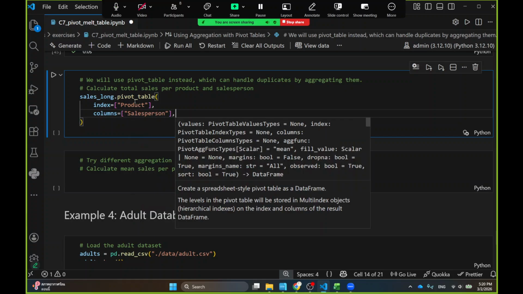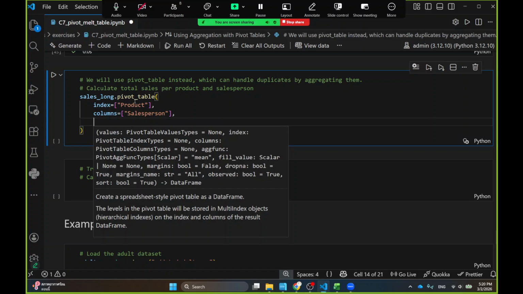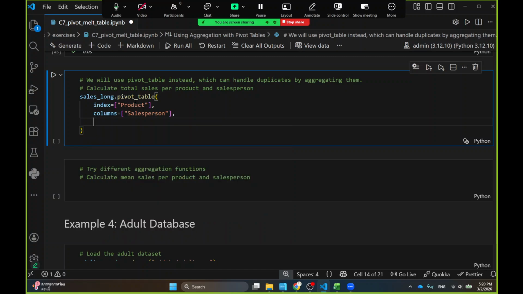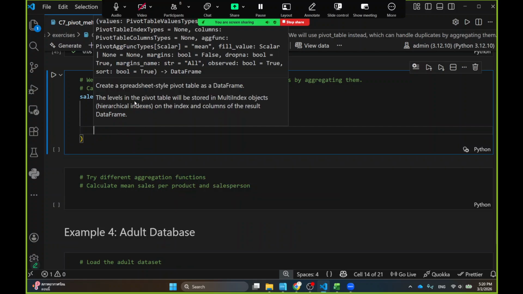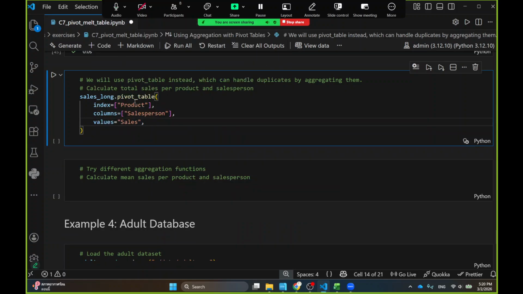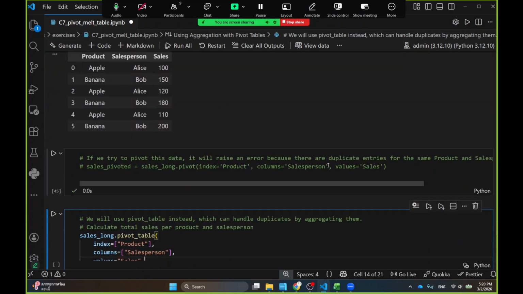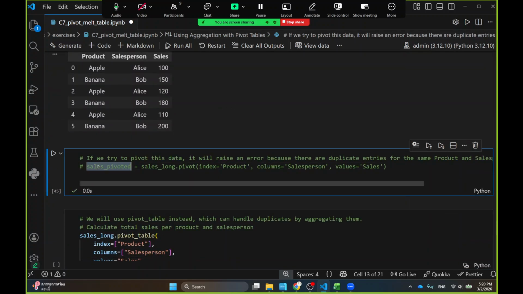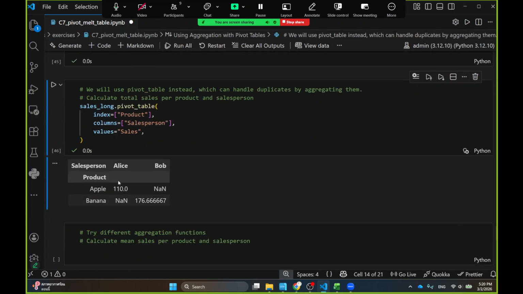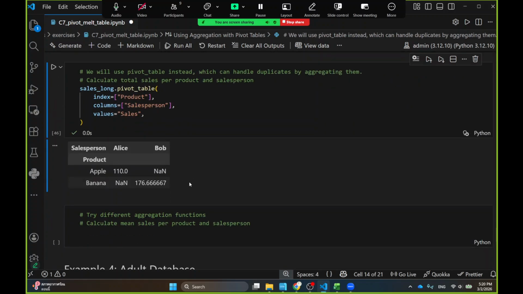Alice and Bob, I want to spread out horizontally. And what would be the value that I want to put in the middle part? That would be values equal to sales. If it's just like this, then I don't think it works. Let me try to run it, because this is the same information as the one where I showed you there were errors. Actually, it works. You know why?